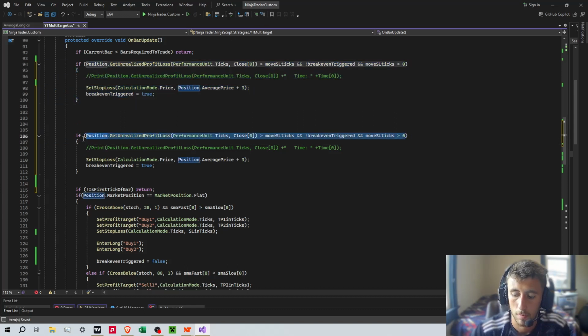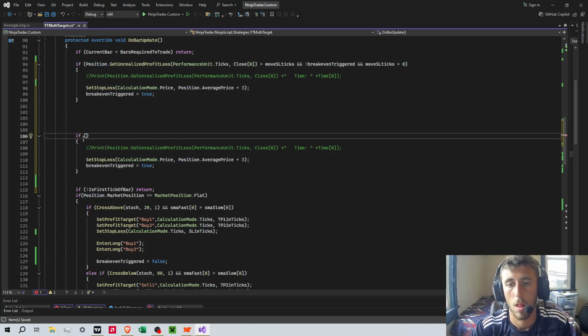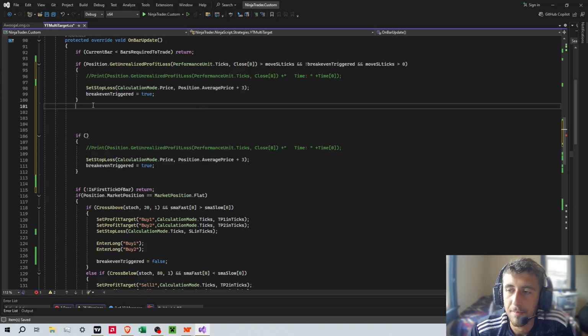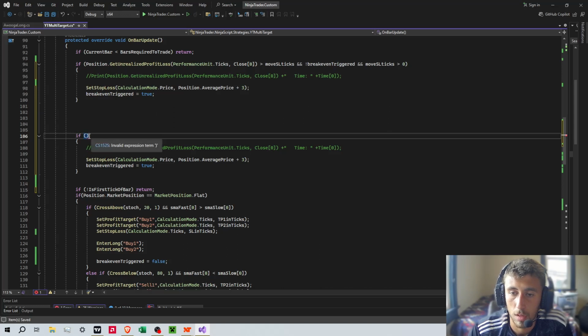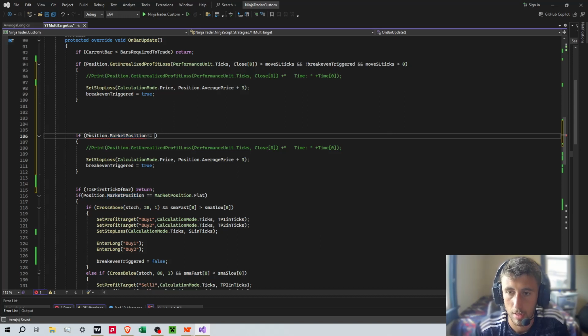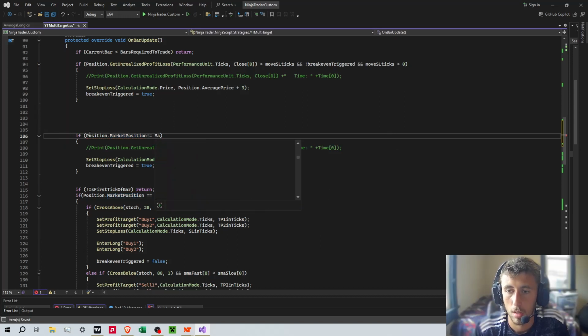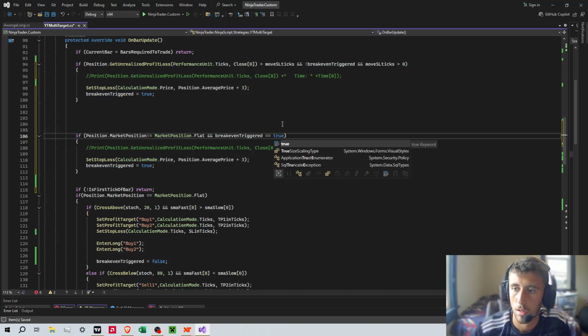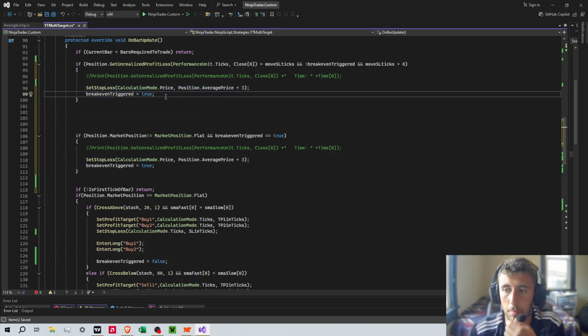Then we're gonna do if, shoot, I just lost it. Okay, if position dot market position is not market position dot flat, and break even triggered equals false. Right, so that means, no, that's true, I mean. So that means we've already moved it the first time.